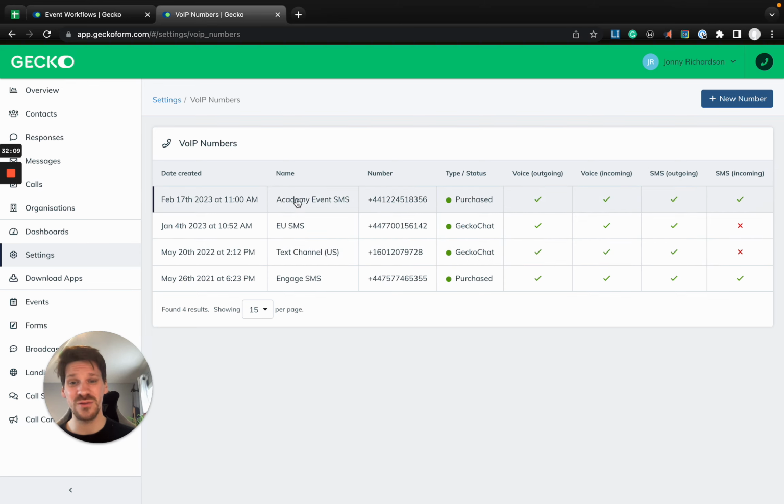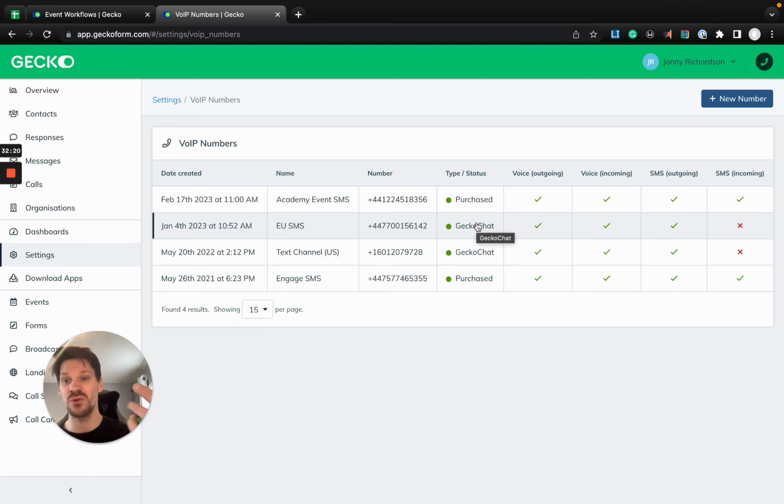It is worth pointing out that for the number that we just purchased here, this will only support one-way messages. So you can send messages to the students, but they won't be able to message back. You do need Gecko Chat in order to have that two-way dialogue. Okay. We are good. We are now set up.